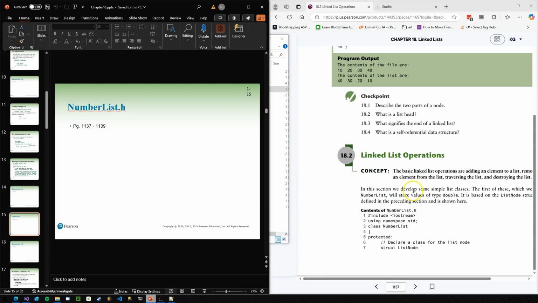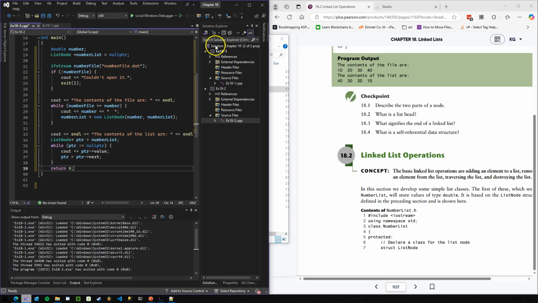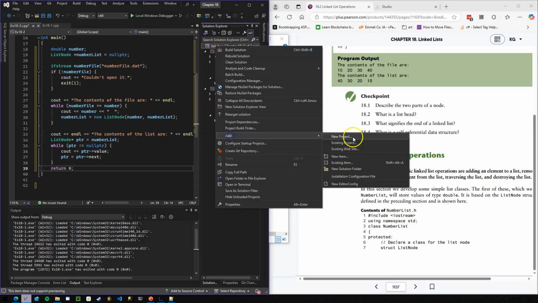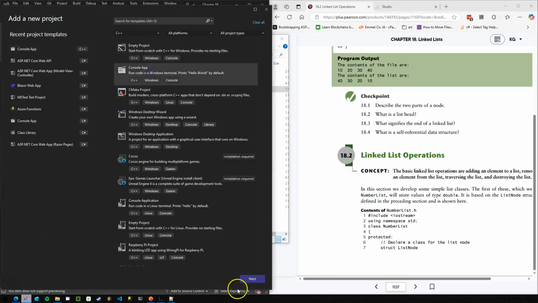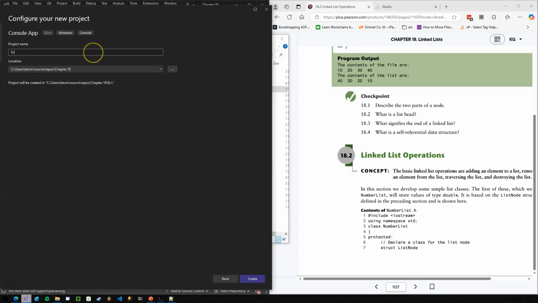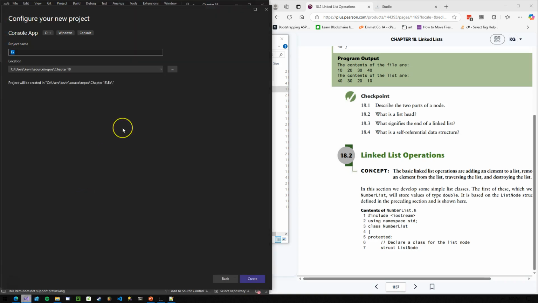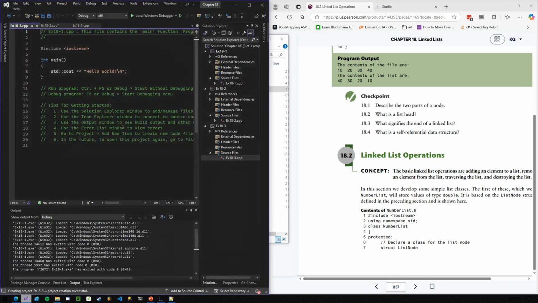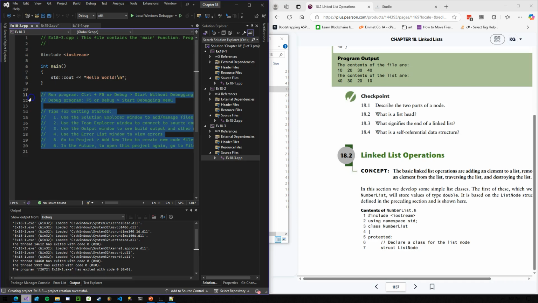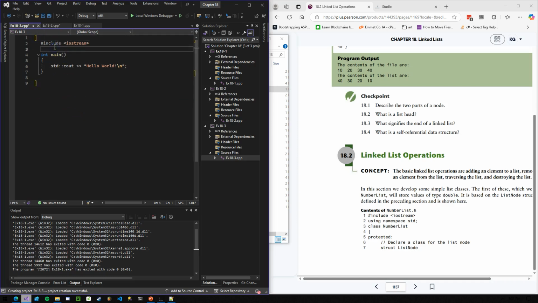Okay, numberlist.h. Let's see what we can do with numberlist.h. Is there a hands-on corresponding to this? Yes, there is. Okay, let's create a new hands-on. Console app, ex 18.3. And I believe this really is just a header file.